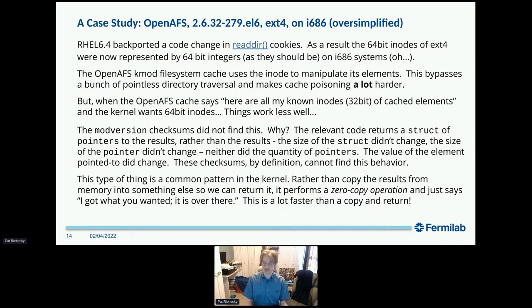The mod version checks didn't find this because the relevant codes didn't change. Readdir still returns the struct of pointers. It still returns the same number of pointers in the same order, and they're pointers to memory addresses, so their sizes haven't changed. The value of what's pointed to changed. The checksums, by definition, can't look at the value of the element of a pointer. They just look to see that the pointer is there.